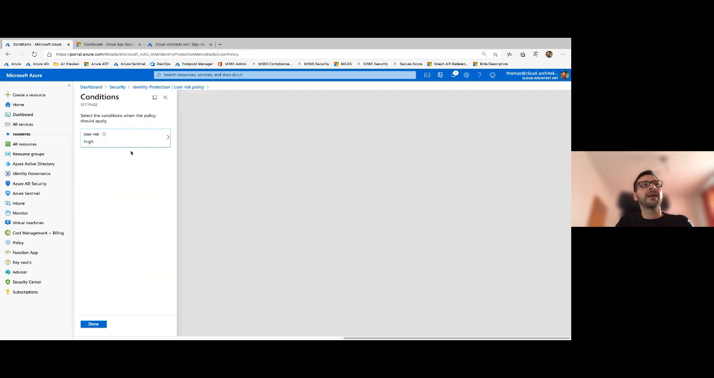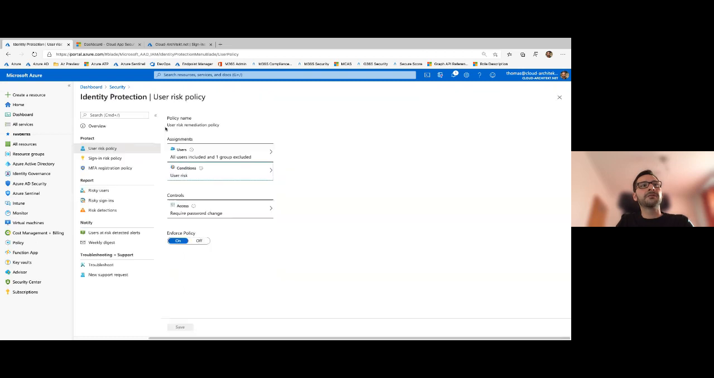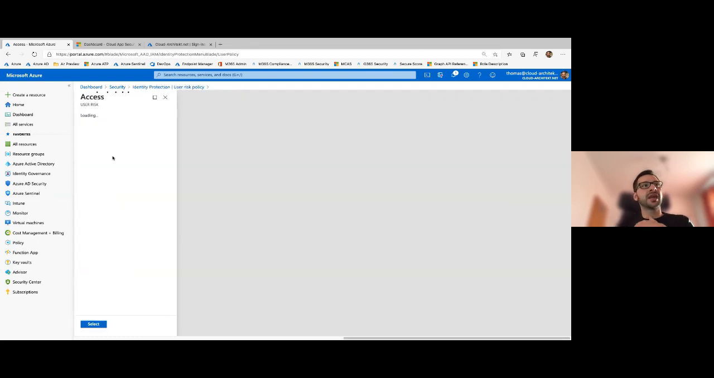You can define a level where the policy should be applied. In this case, that the user risk is high. And if the user risk is high, you can enforce action by identity protection, like block access, or just allowing access after the user changed the password.